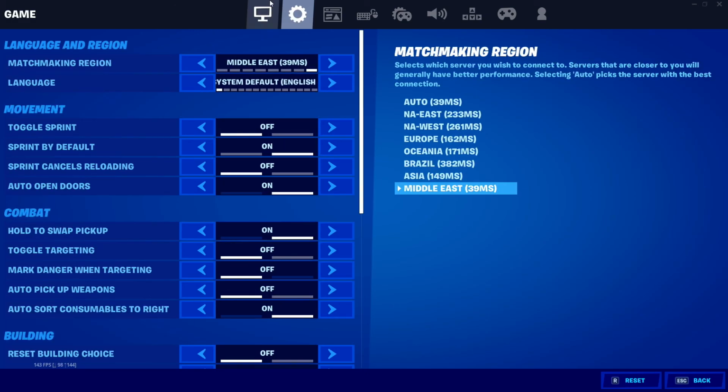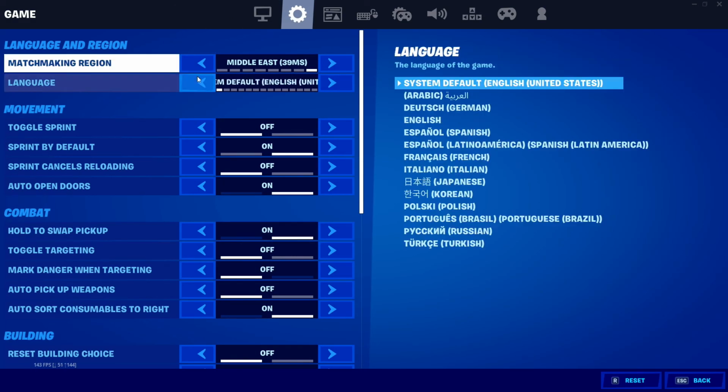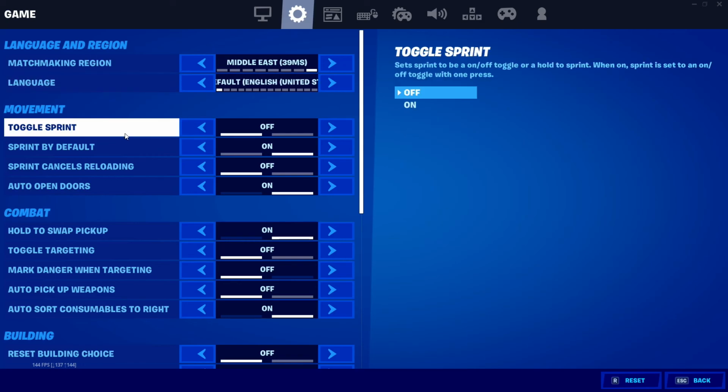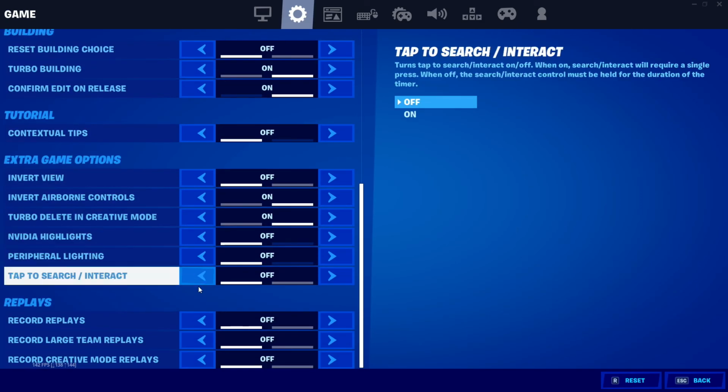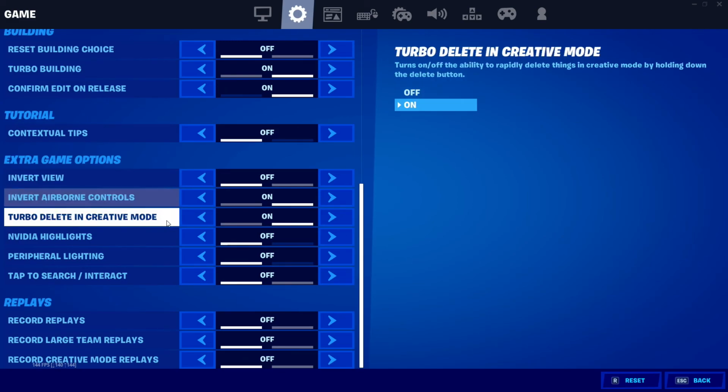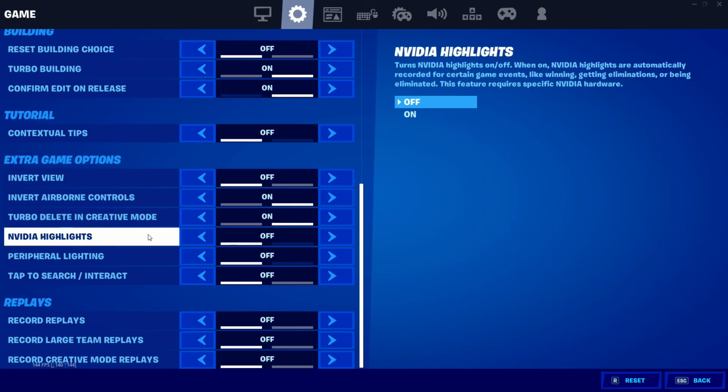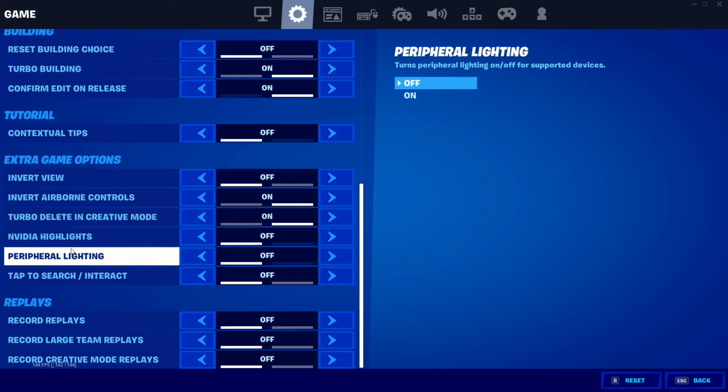Moving on, we have our in-game settings. As you can see, I play on the Middle East server and have my language as English. Moving on, over here we want to head down to the absolute bottom where we will see NVIDIA Highlights. If you're using an AMD graphics card, you want to have this off. And even if you are using an NVIDIA graphics card, you want to have this off if you want that maximum frame rate. Moving on, we have our peripheral lighting, which basically provides you with DLSS on AMD.